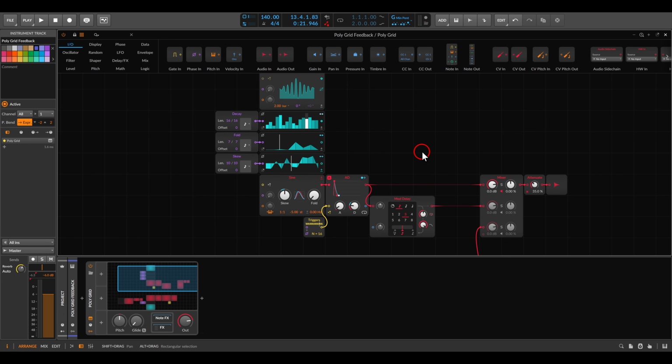So the first most obvious way is by using the grid. Here I'm using the polygrid. I have a sequence going. I'm also sending this sequence to the mode delay as another delay layer.